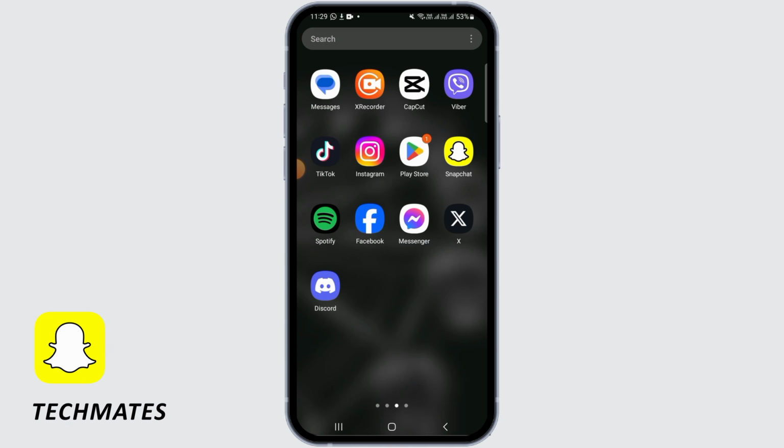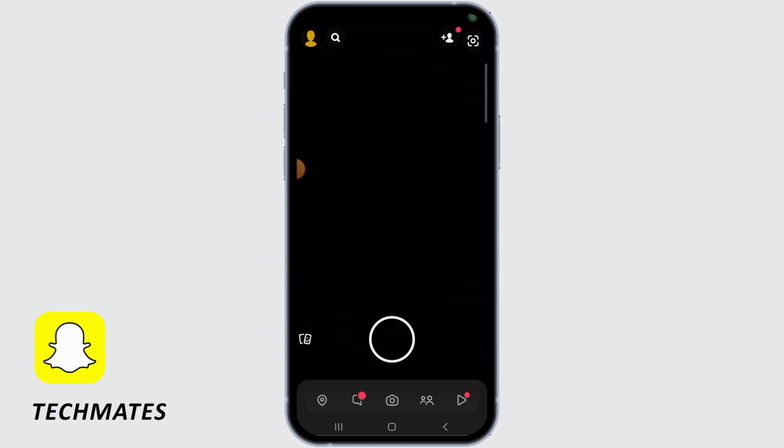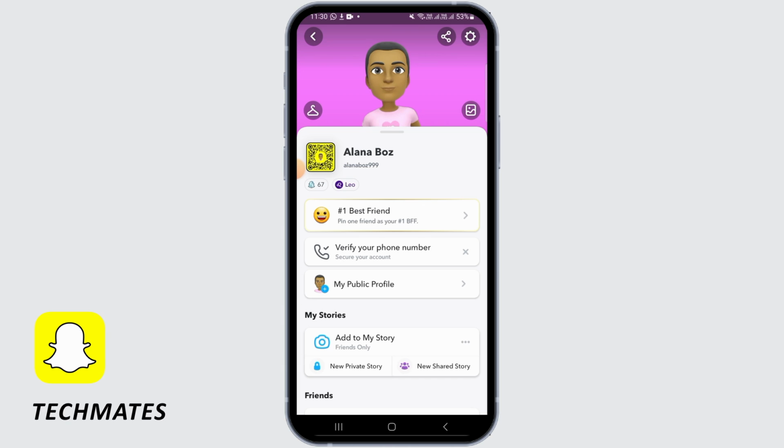Let's get started. First, you want to open up the Snapchat app on your device. Now tap on the profile icon at the top left corner of your screen. Now from here you should find the add college button right next to your zodiac sign.